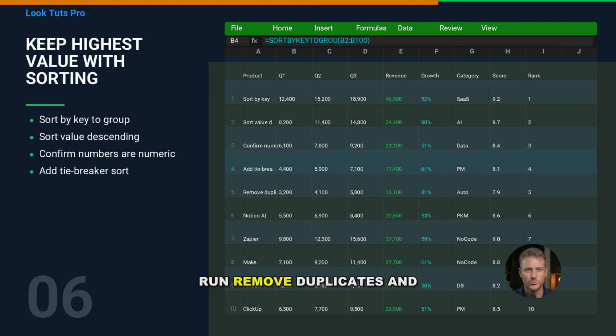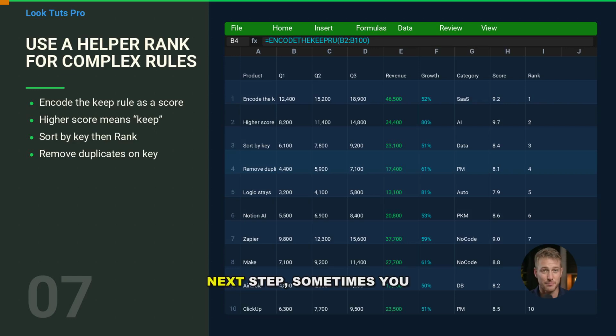Then, run remove duplicates and select only the key fields. Excel keeps the first row in each group, which is now the highest value row. This works well for largest purchase, highest score, max quantity, or latest balance scenarios, as long as your sort order matches your business rule.